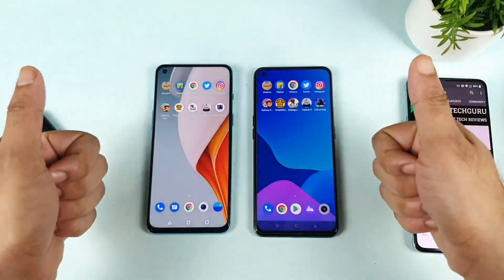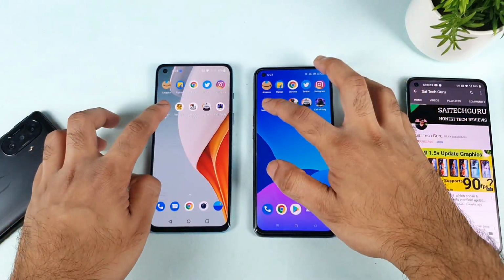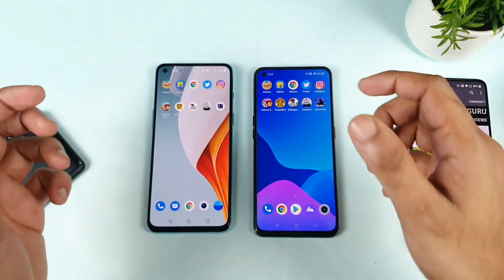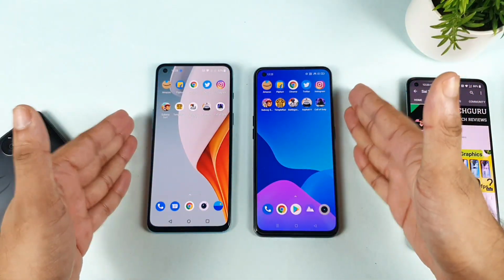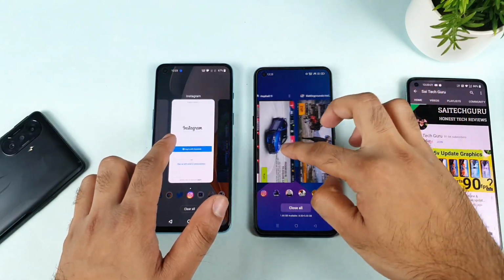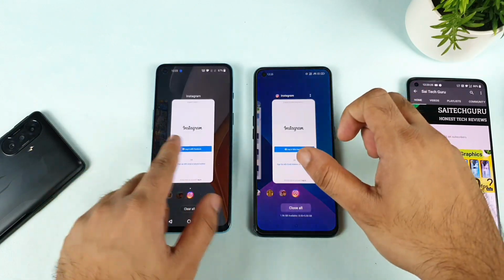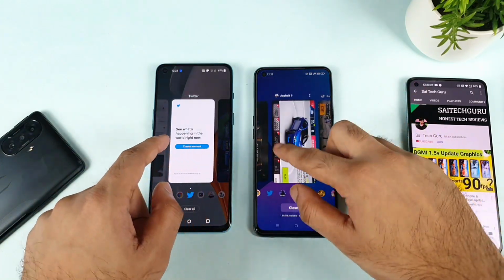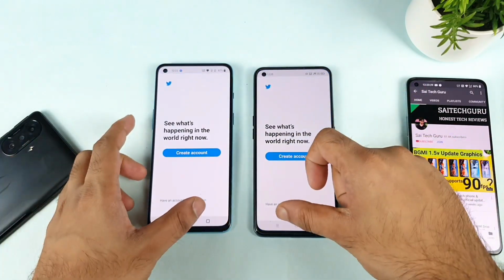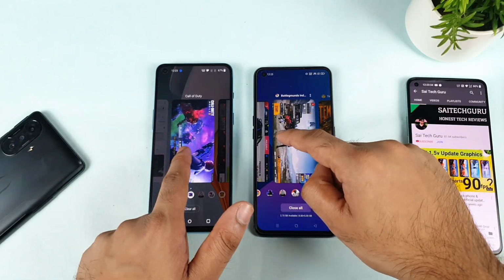So Battlegrounds Mobile, perfect, and Temple Run also perfect, no issues, no problem. Subway Surf also perfect. So 5 games loaded without any kind of problem in both phones. No issues at all in 5 games. With full speed they loaded. Let's try Instagram from the multitasking. Not bad at all, Instagram. Next is Twitter. Let's see Twitter. I'm trying to show you from the multitasking because you should know those apps are completely open in the background.